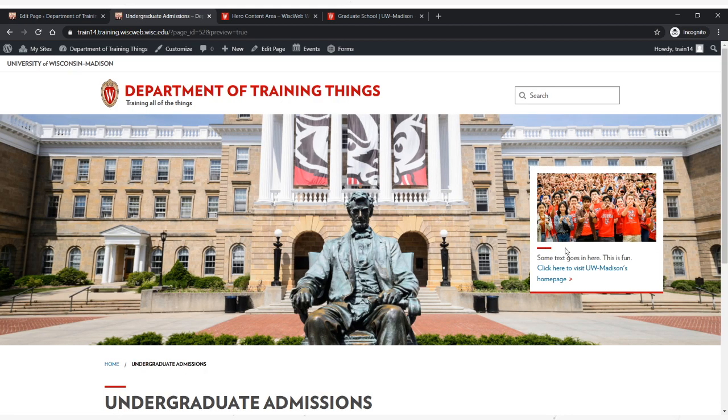There's my inset image. There's the text. There's the link. I might want to clean this link up a little bit just because I'm not particularly fond of the wrap that happens there. I might just say visit UW-Madison or something like that just to tighten that up a little bit. But this is what it looks like when you use the featured content inset.